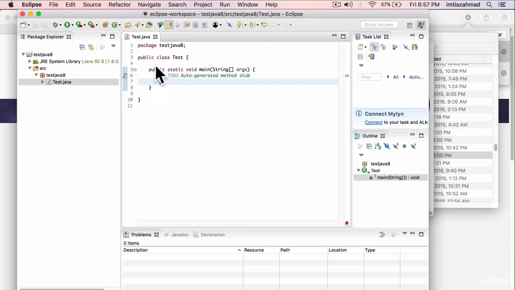So don't get intimidated by all this code right here. This is just sort of boilerplate code that comes when you create a class with the main method. And I'll go over all of these options in great detail as we get to those topics. But for now, I just want to write some code, which is System, capital S, .out.println, just to make sure that our Java application can run successfully in Eclipse.